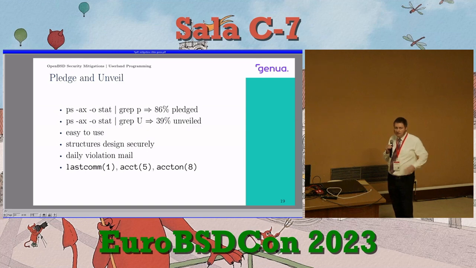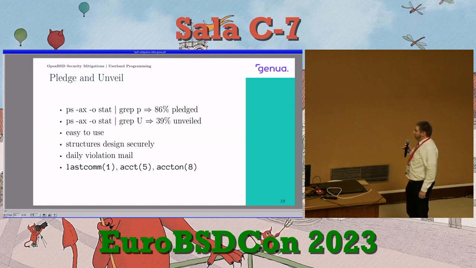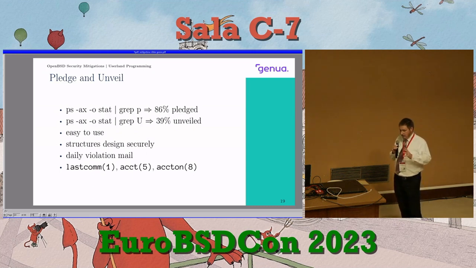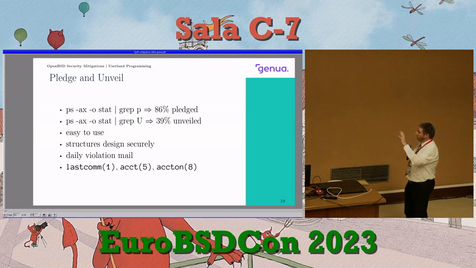We have unveil, which hides files from the process so that the browser cannot use your private SSH keys on your disk. And there we have 39% unveiled. Unveil is harder to use, and pledge is easier to implement. I prefer pledge because it's a clearer policy and you know what it's doing. If you do something wrong with unveil, it's hard to figure out if everything works right because the process just doesn't see a file, and in some error conditions something goes wrong and you don't see that.